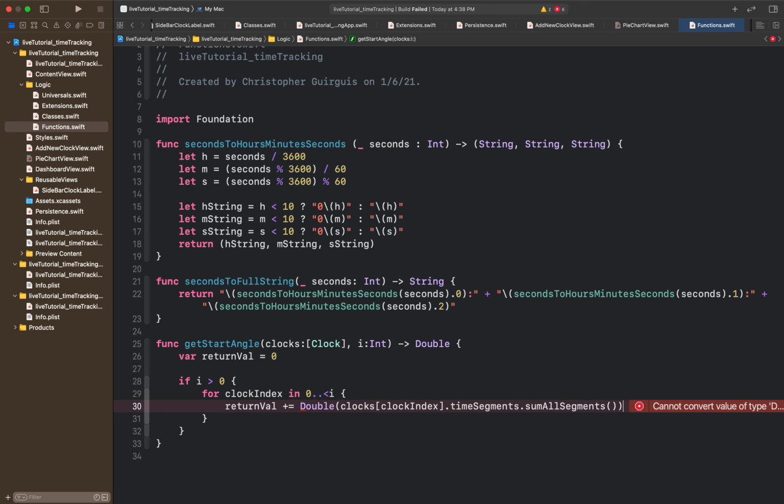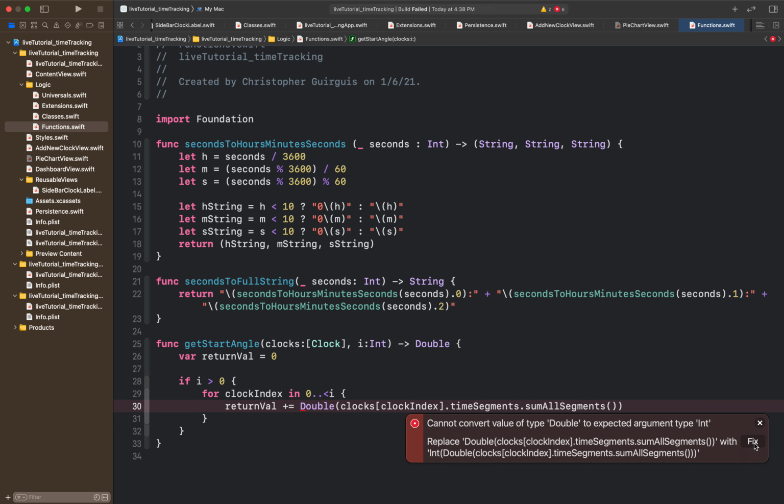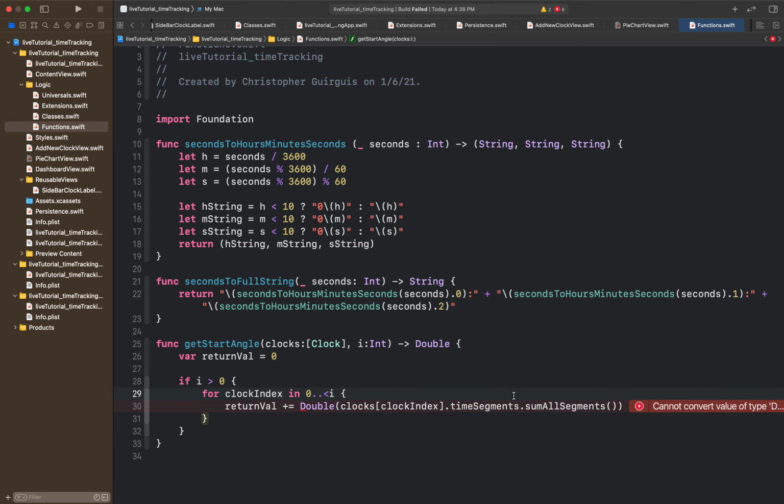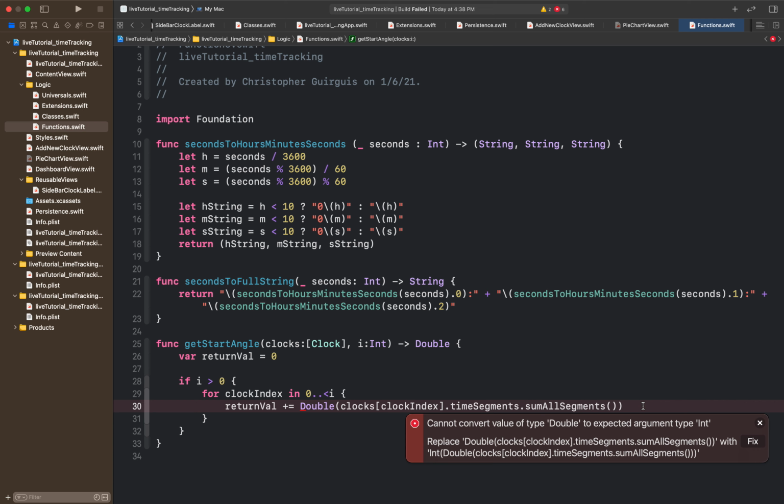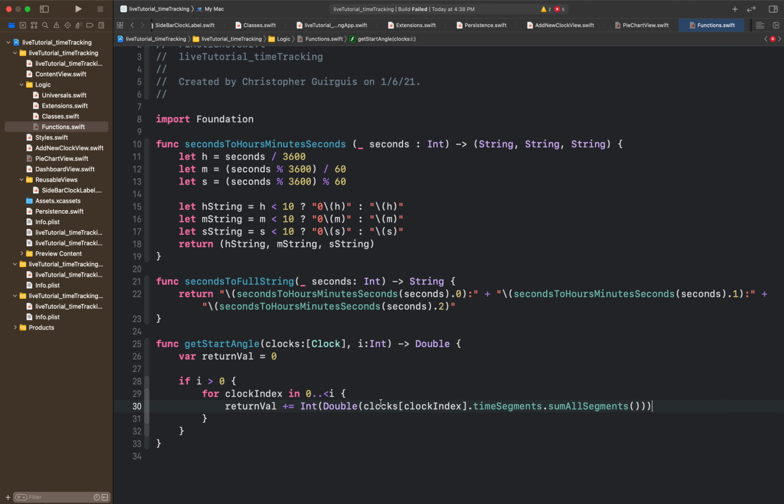Okay, and so let's see what it's telling us. It doesn't like the fact that, why doesn't it like this? Let's see. Double sumAllSegments. Let's see what it's saying. Well, it doesn't like the fact that this right here needs to say double. So it needs to know that return value is supposed to be a double.